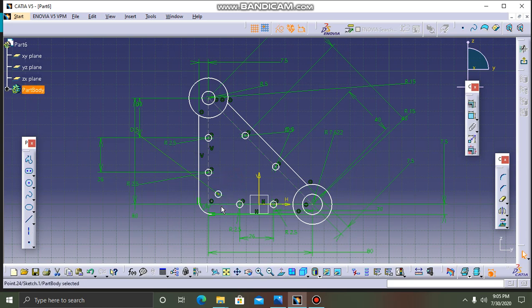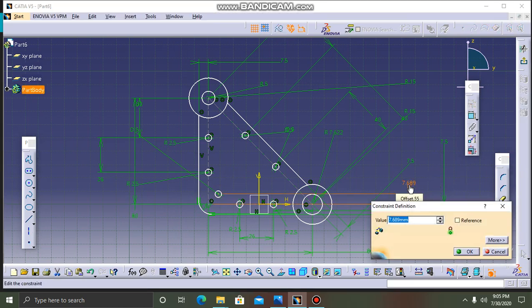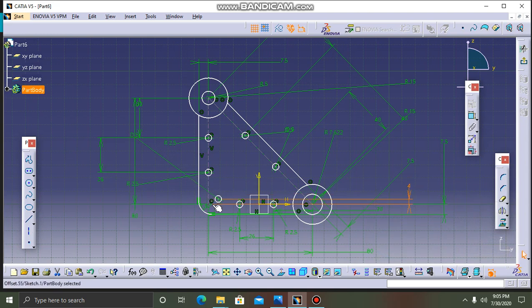It should be 4 mm above from the bottom reference line and from the side reference line. So reduce the 7.5 to 4. We have got this. Now we are done with the outermost line and we have to do the trimming. The trim tool is here. Select it and trim the unwanted lines.